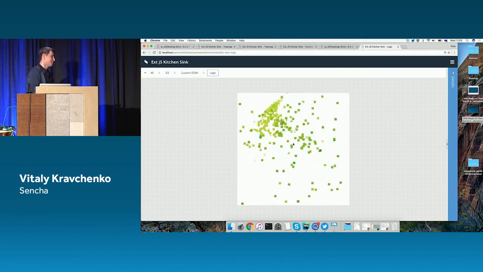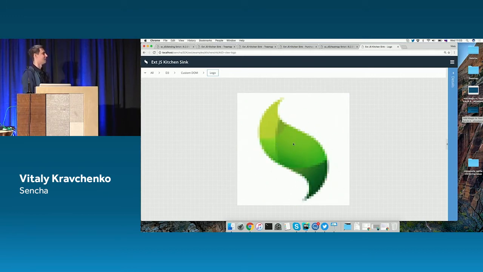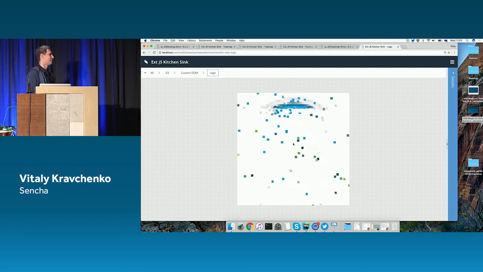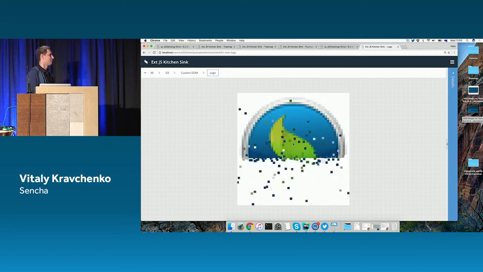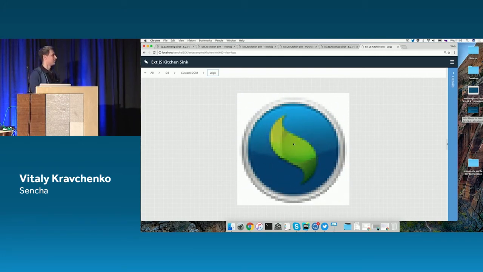I recently experimented with DOM-based visualization. So this is actually DOM, it's not SVG or Canvas. So all kinds of cool things that you can do.